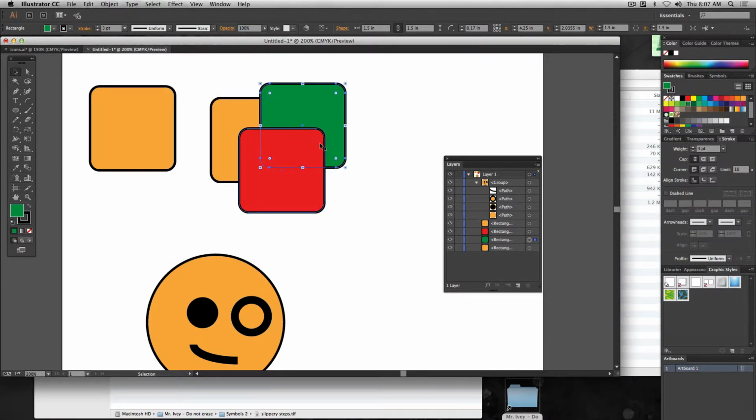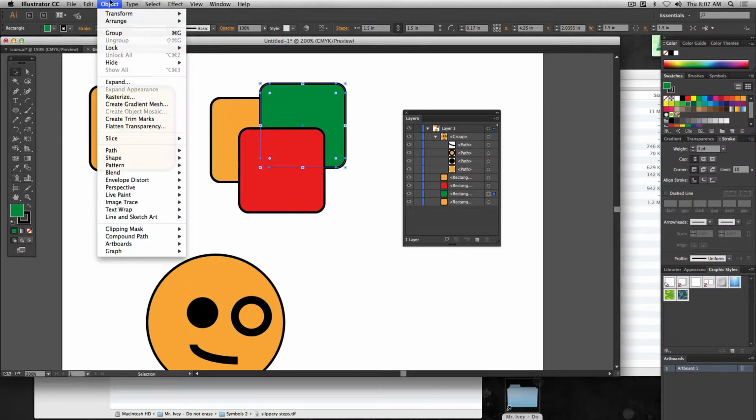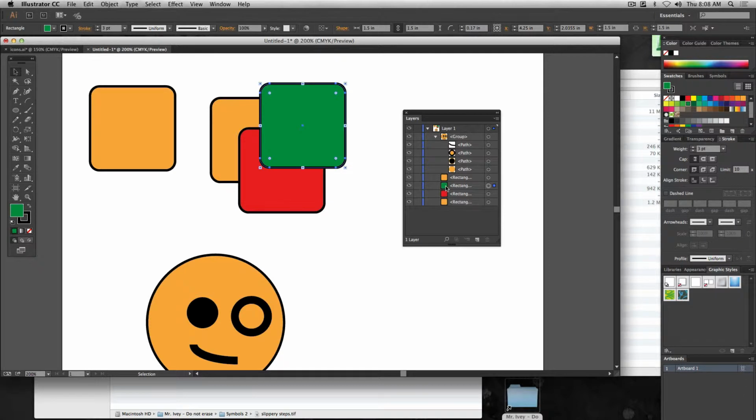The other types of arrangement, I can step it forward just once, and so it'll come in front of one object or the other. And if you pay close attention to the layers, you can see the layers are also changing up. So if I bring the green forward one more time, Object, Arrange, Bring Forward, you can see now the green is on top of this. That's one way of changing it up.